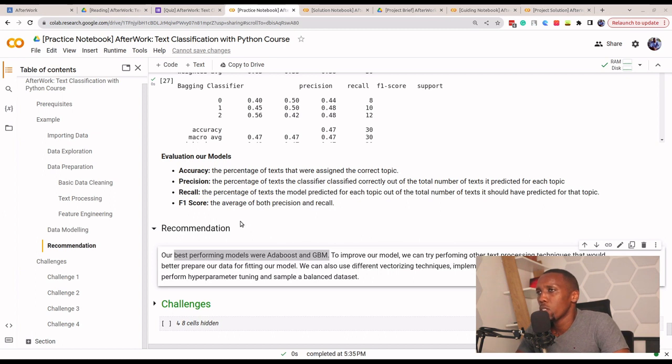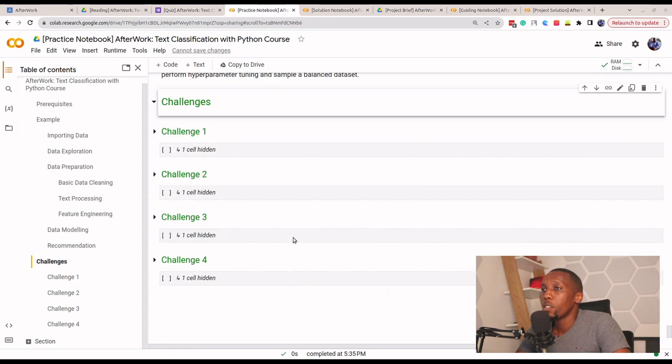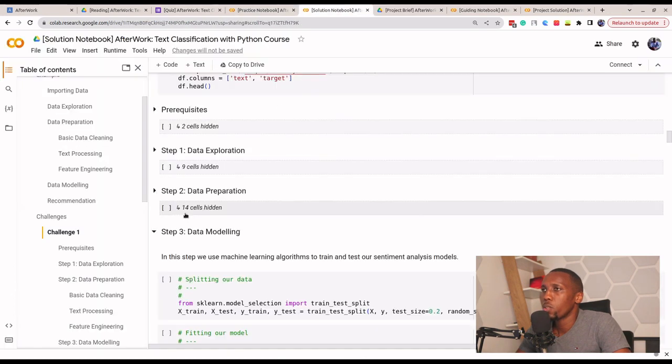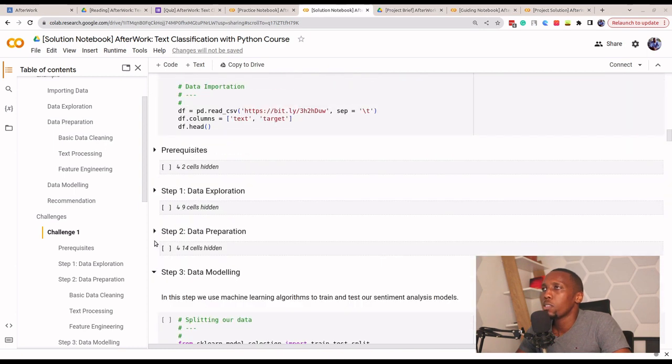At this particular point, you have now seen the different steps that you can undertake in order to build a text classification machine learning model. Then you can use this for any sort of text classification task that you have in mind. So the next thing would be to work on the challenges that we have given here. Just go through them. There are 4 different challenges. Work on those challenges, then verify your solutions with the solution notebook that we have provided. For example, for challenge 1, we have that. Once you have done that, you can come back and continue with the next steps.